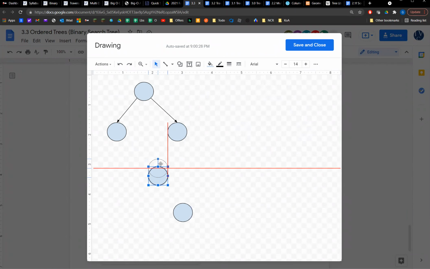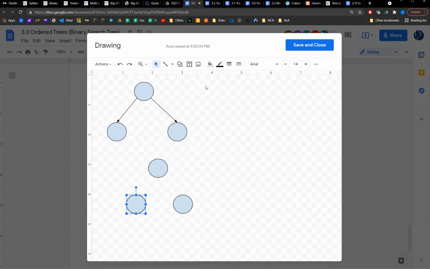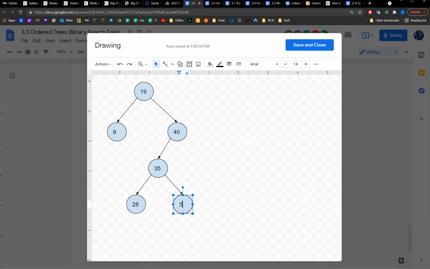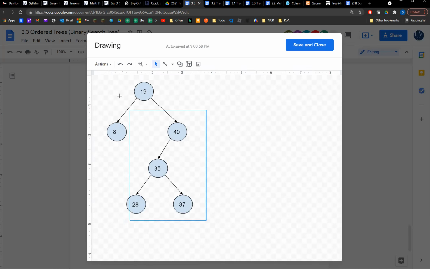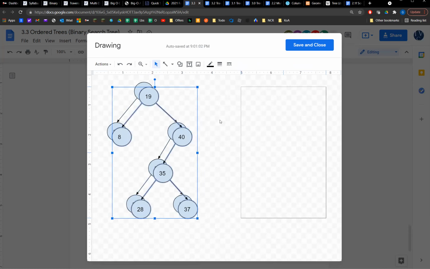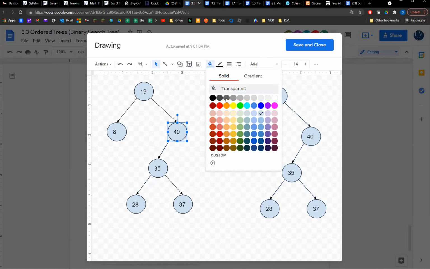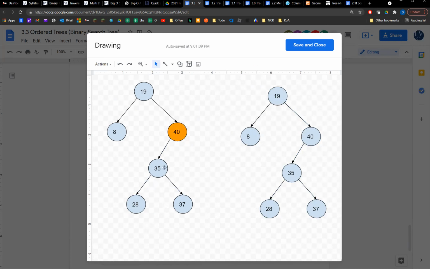Now let's delete a node that has a child. And we'll add data points in here so we can make sure that the data relationships make sense. We'll make the root arbitrarily 19, with left child 8 and right child 40. 40 has a left child of 35, 35 has a left child of 28, and its right is 37. So what we want to do is delete 40. He has a single child.